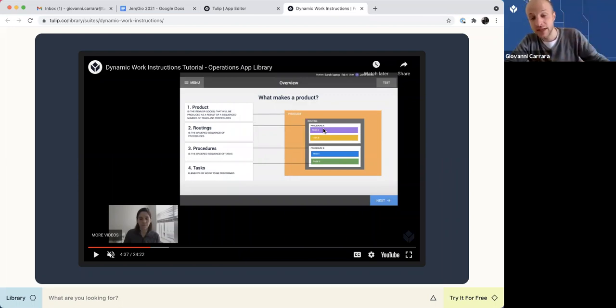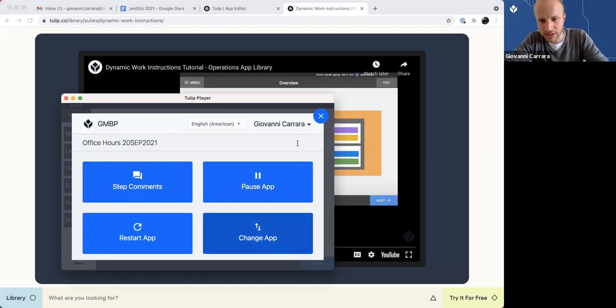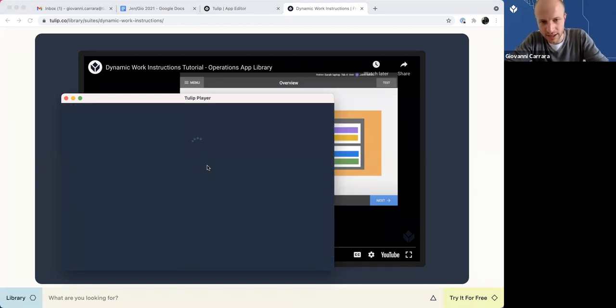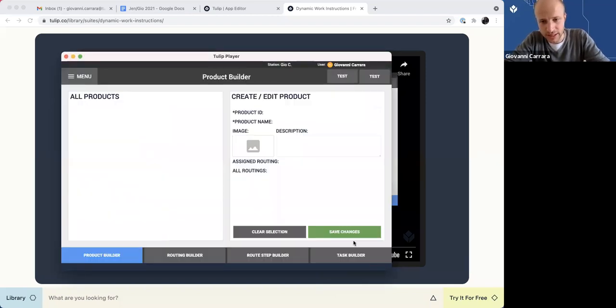So if you have different configurations or different variations of the product, you can have different procedures, different tasks in different order, and it lets you set up and customize dynamic work instructions in this way. So if I show you the app, I won't be building an entire suite of work instructions, but I just want to share it because it is pretty useful.